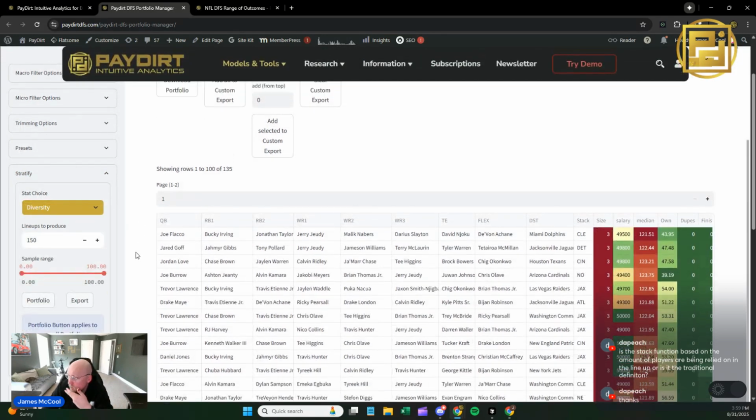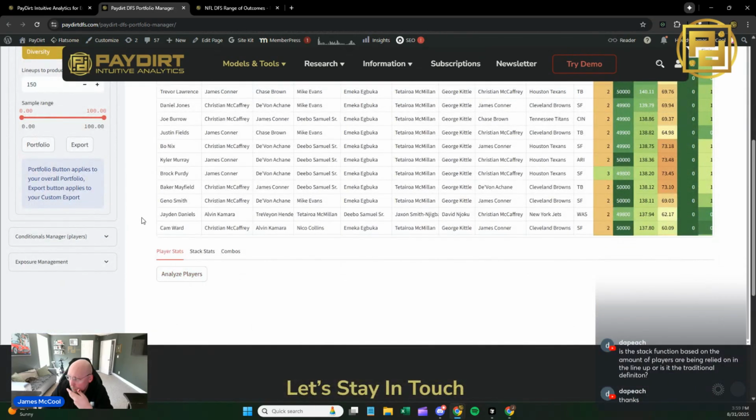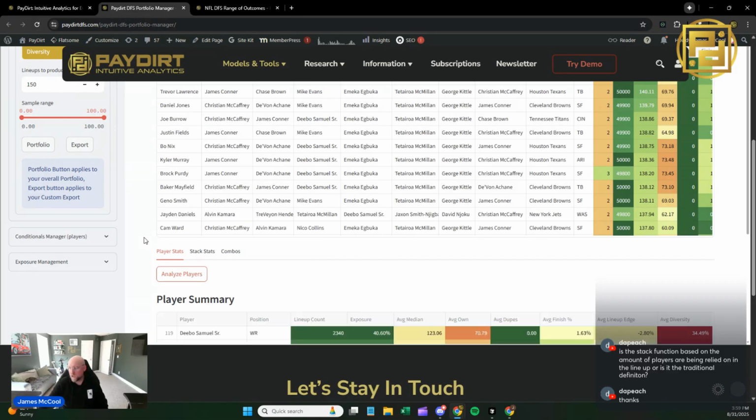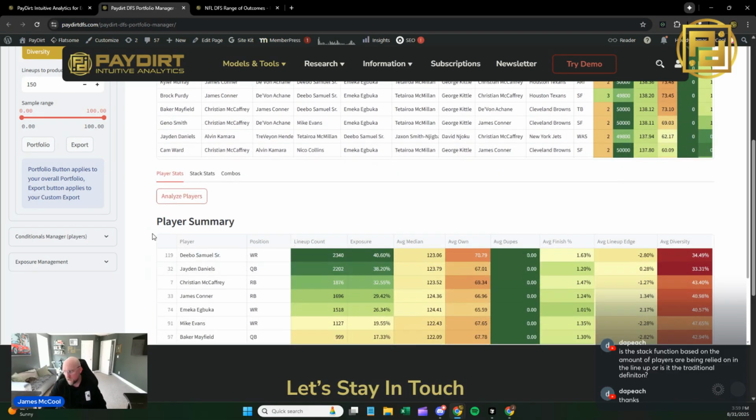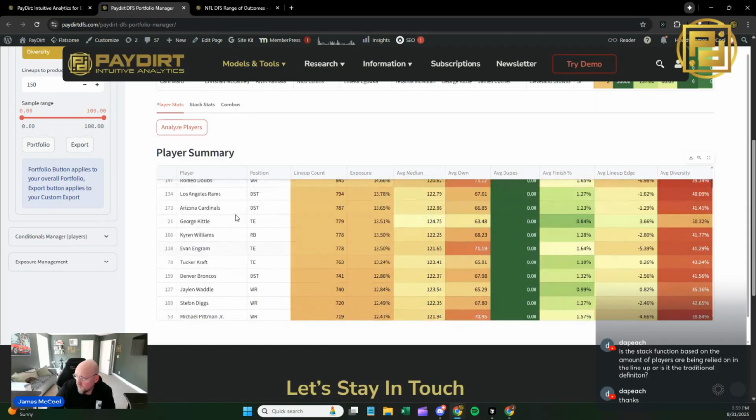And to show that this is working, let's introduce another thing that I have not talked about here yet with player analysis. So if you go below your portfolio and you hit analyze players, you can see all of the different players that you have, what their exposure is, their average diversity, average median, average ownership, all that different stuff, right? So if I look at this, I have 40% Debo, 38% Jaden Daniels, 32% Christian McCaffrey. I have a whole bunch of different guys here and it's pretty spread out, right? This is great.